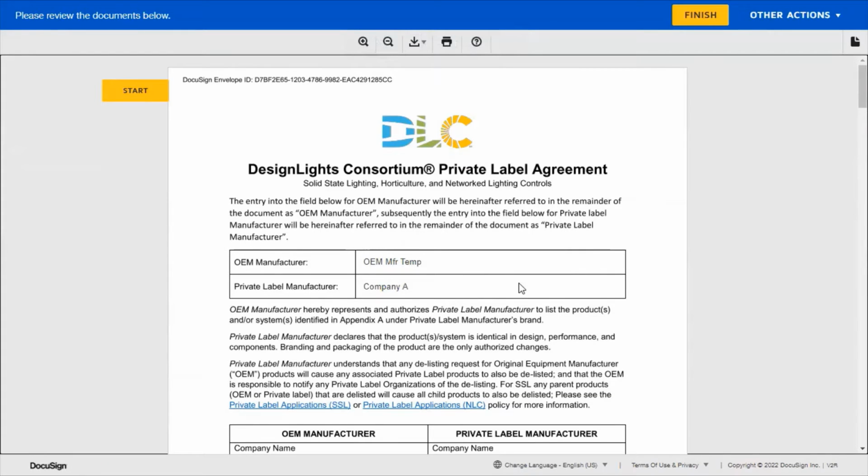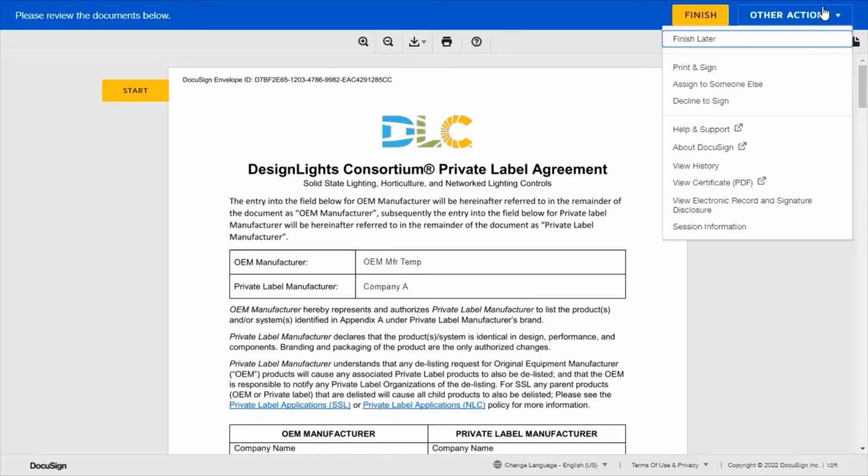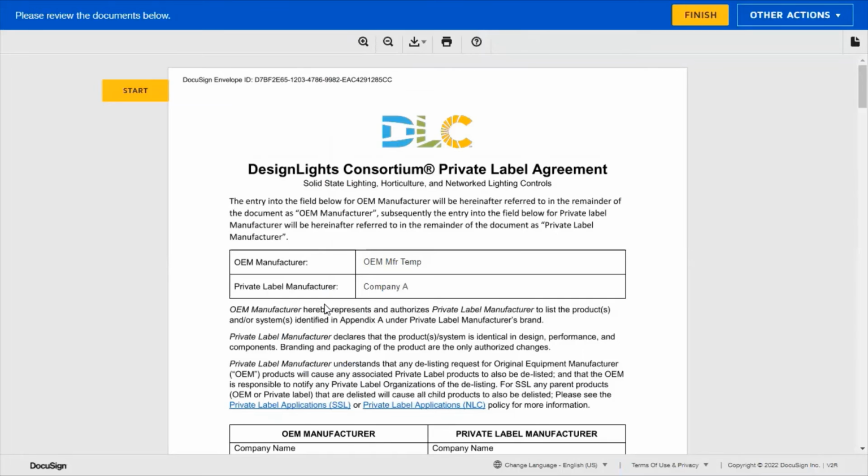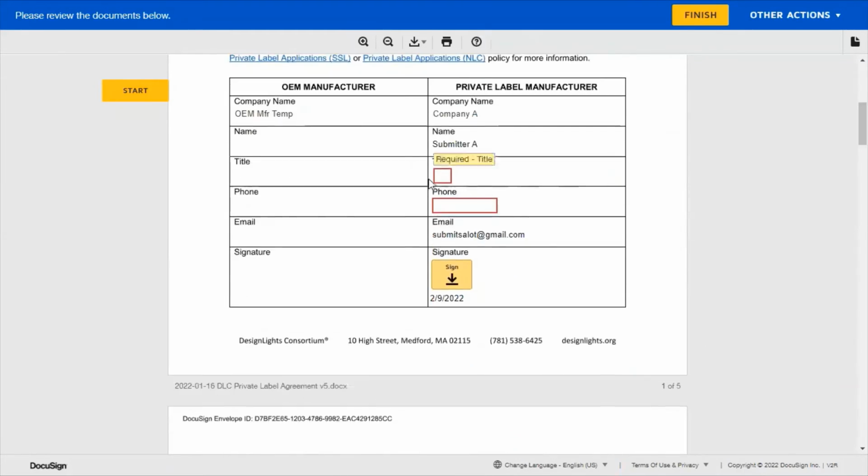The private label agreement form auto-populates the name and email of each signer. So if the recipient of the email is not the person that needs to sign, you may not forward the email to someone else. You must click Other Actions and assign to someone else, where you can enter the new signer's name and email. To sign the document, you'll scroll down and enter the required fields.